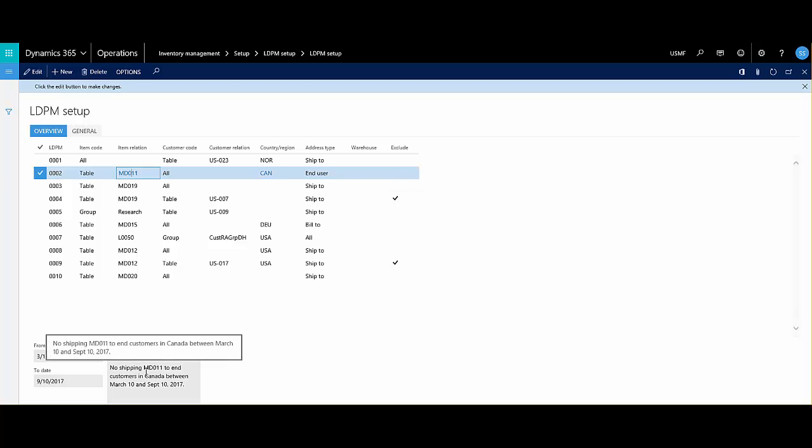When a sales order line is created, the system checks this LDPM setup table to determine whether the item, customer, or country is listed. If the LDPM setup has a record for that item, customer, or country with a valid date range or no date range, the system then automatically puts that sales order line on hold to prevent the user from creating a new picking list or posting the packing slip. And, depending on the address type, the system looks at ship country, bill to country, and end customer country, or all three.